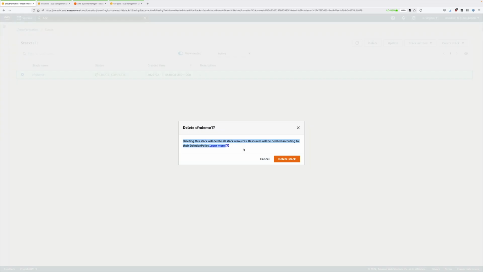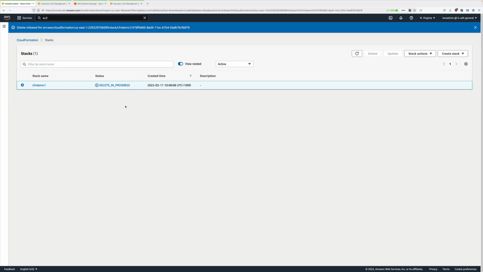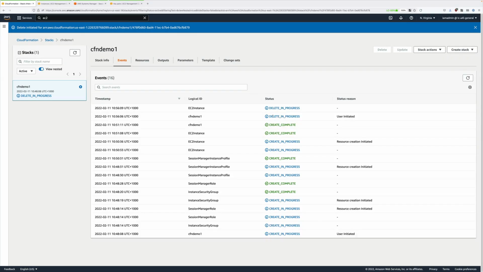If you create a stack and that creates resources, well, when you delete that stack, it cleans up by deleting those resources. So if I click on Delete Stack now, which I will do, it starts a delete process, and that's going to go ahead and remove the EC2 instance that it created. So if I select this stack now, I can watch it do that. I can click on Events, and it will tell me exactly what it's doing. So it's starting off by deleting the EC2 instance.